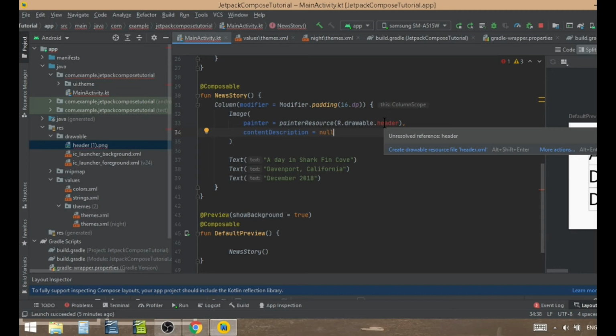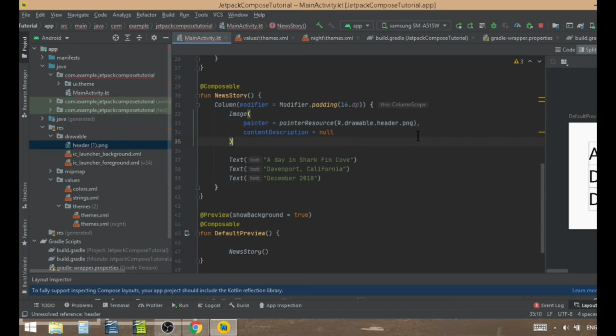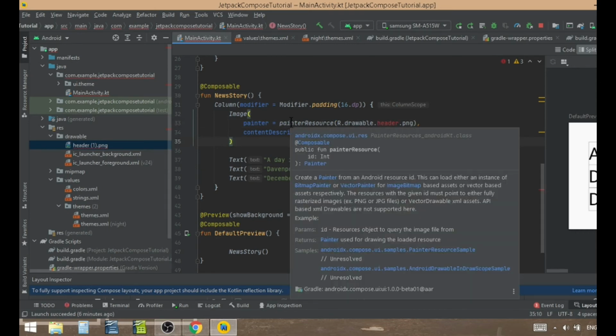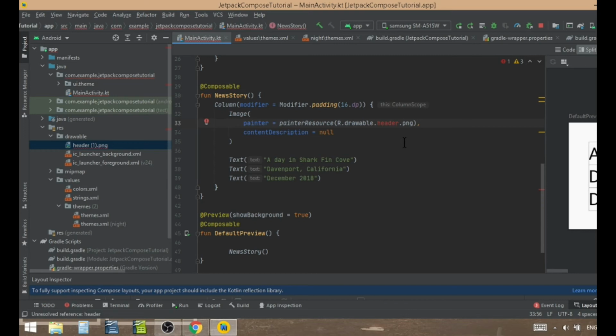Create a drawable resource for file header.xml. Oh, we don't want header.xml, we want header.png. Well, it says that it's supposed to be able to use a PNG file. Oh, okay. That's why. It's header 1.